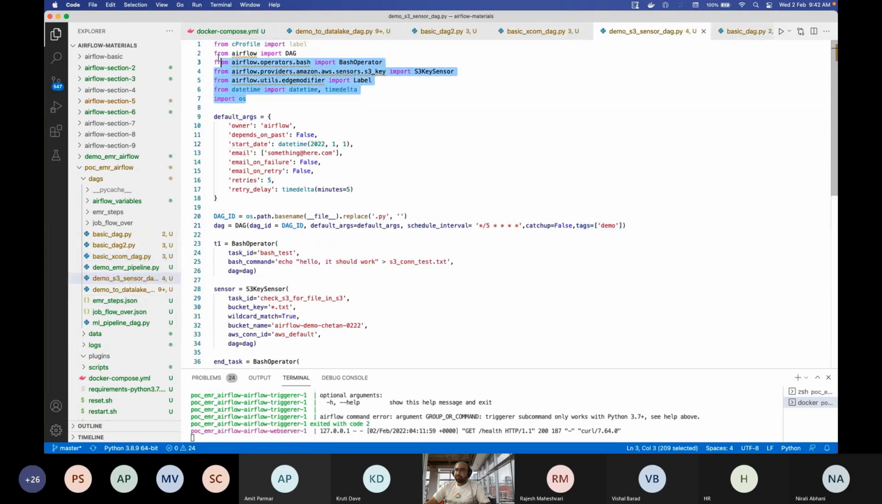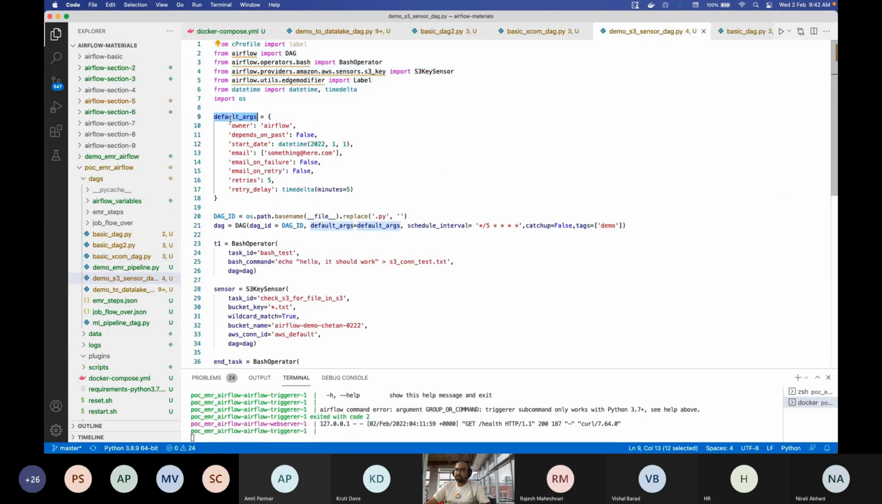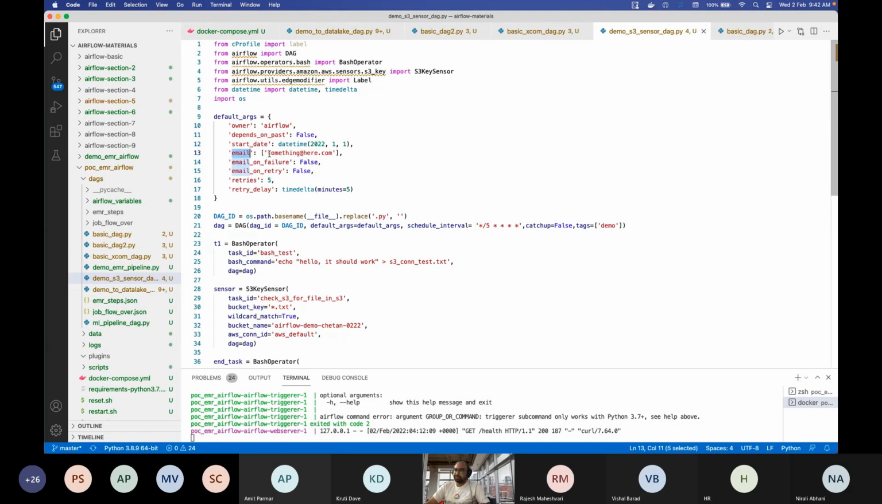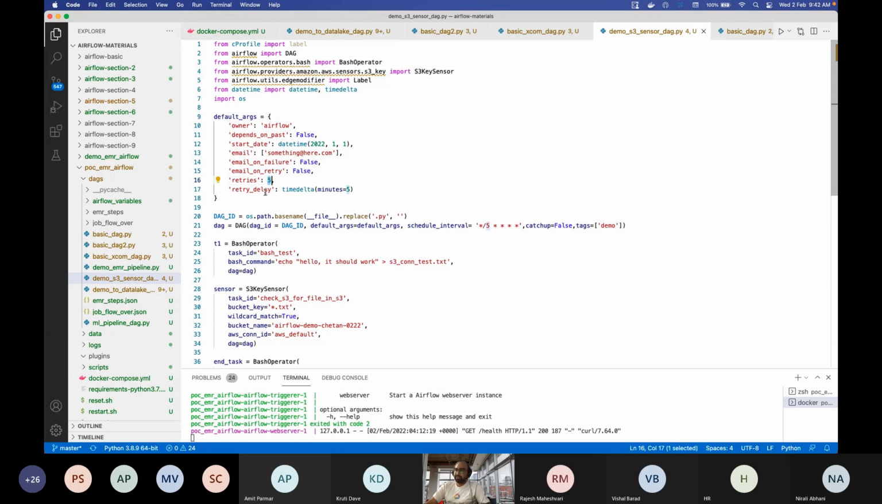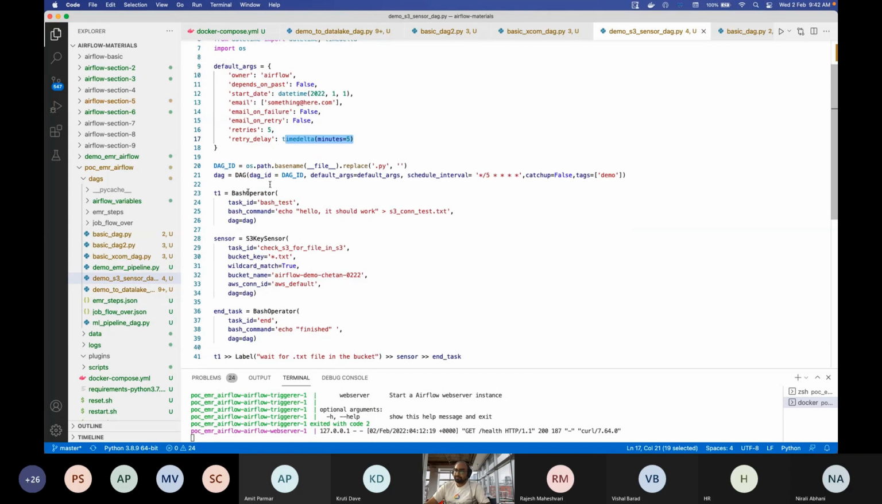Okay, these are again the default imports. Here I have defined so many default parameters. I am saying this is the owner of Airflow, depends on past true or false, start date, email. If something fails, should it send an email or not: email on failure, email on retry, retries. If one task fails, it should retry 5 times. Retry delay: I'm saying it should be executed after 5 minutes.